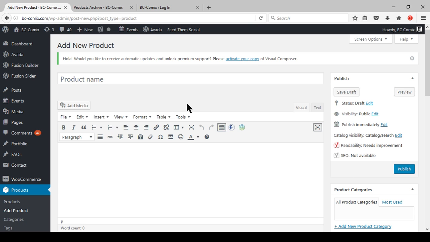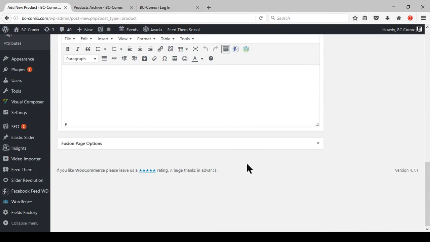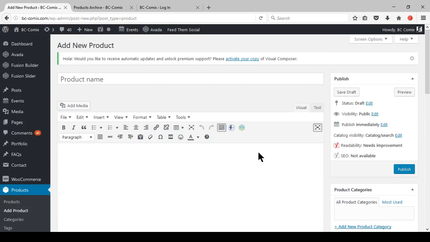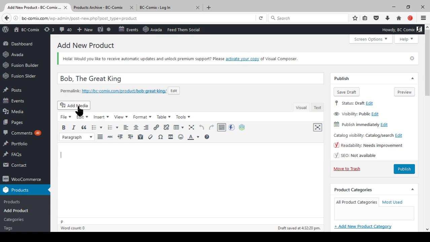It's going to load a bunch of fields for us to fill in, and they're all titled pretty self-explanatory. For this, we have the product name, and what we're going to sell today is Bob, the Great King, with a capital K. Everybody loves pictures. So we're going to add a picture of King Bob.